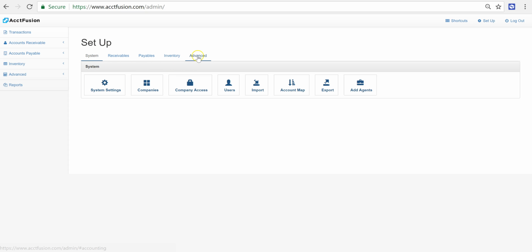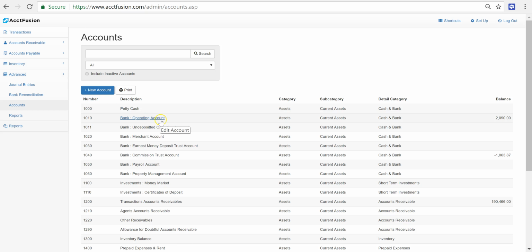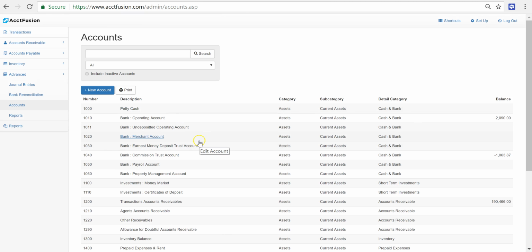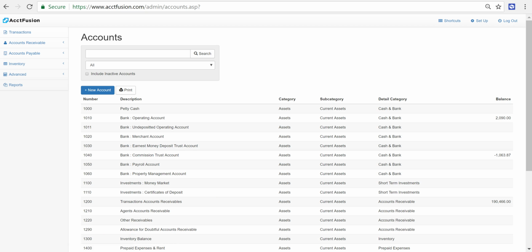Next, click on Advanced, and click on Accounts. You'll see the default chart of accounts. This chart of accounts should be sufficient for your needs. However, if you need to add a specific account, you can click New Account, create the account number, description, and fill in the following required fields. Then click Save. The chart of accounts will now be complete and ready to go.